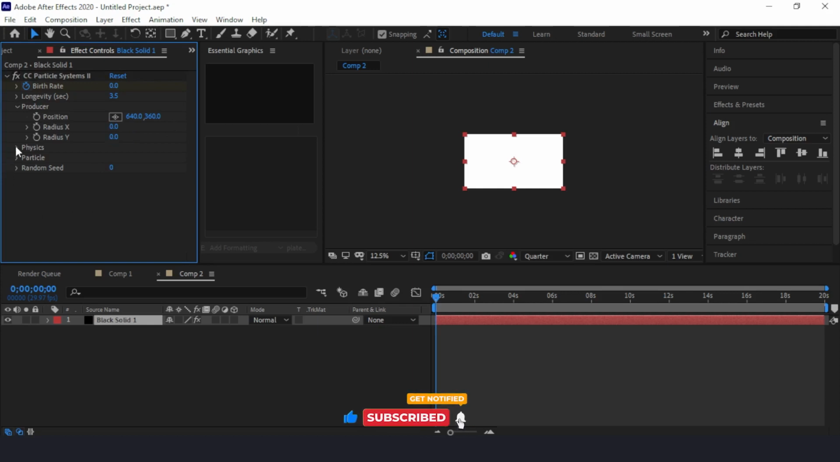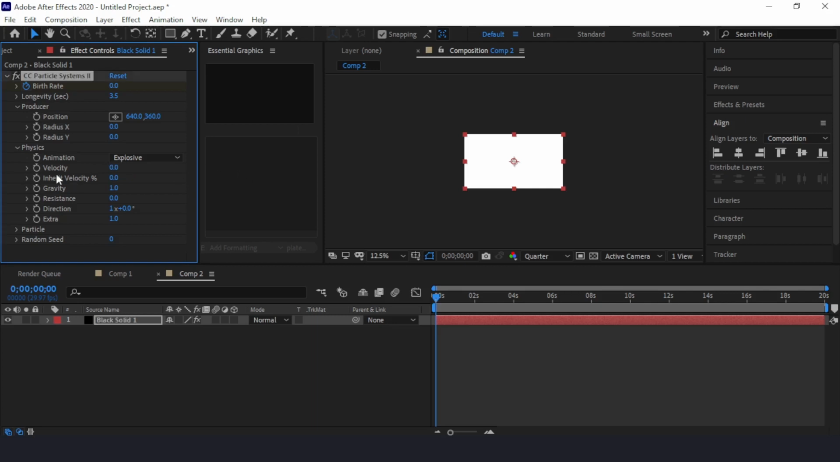Now inside physics, we'll change the velocity to 0 and add a keyframe. Change the gravity to 0. Resistance, we'll change it to 4.7. We'll add a keyframe to the resistance. Change the direction to 0.